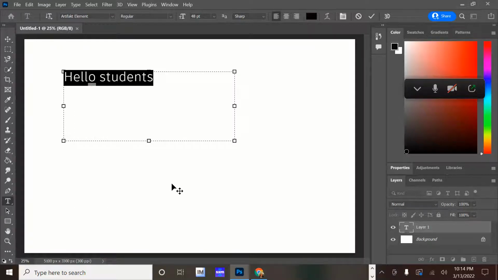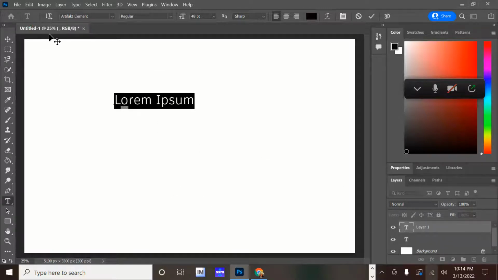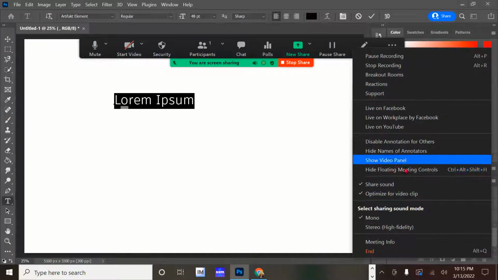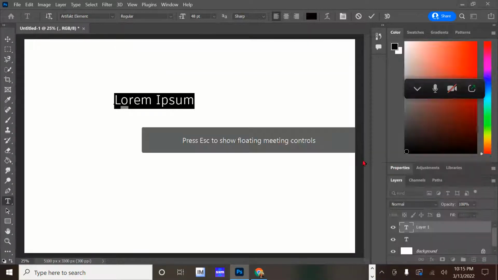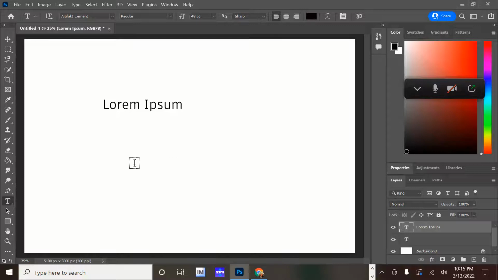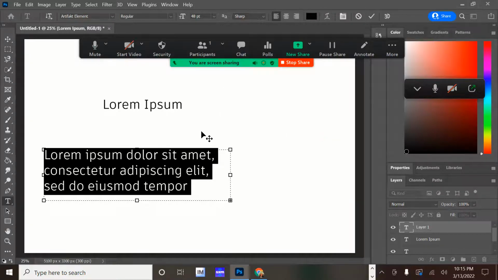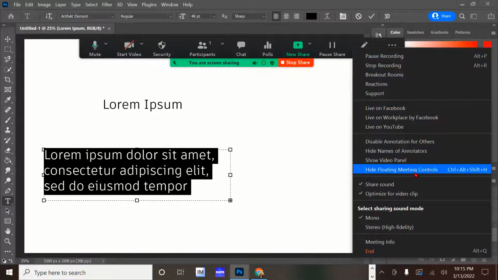Okay, so I'm going to hit enter. What I meant to do is hit escape. Let's do that again. Okay, let me just check out a new one. Okay, so new text. Okay, so 48. So if I click escape, my meeting controls go on.